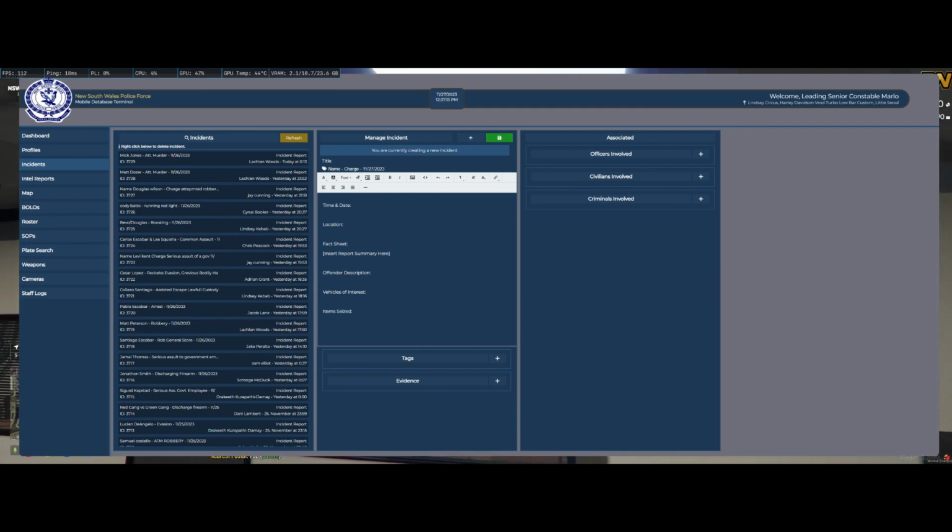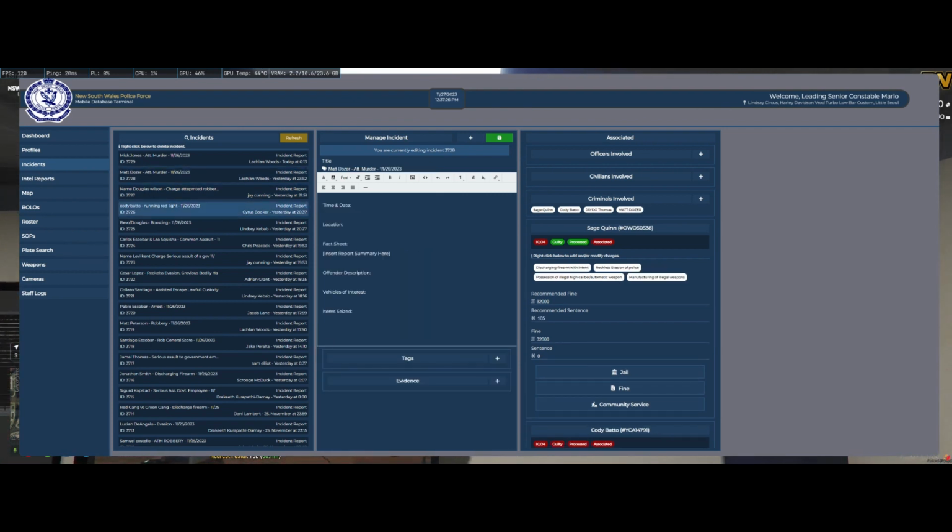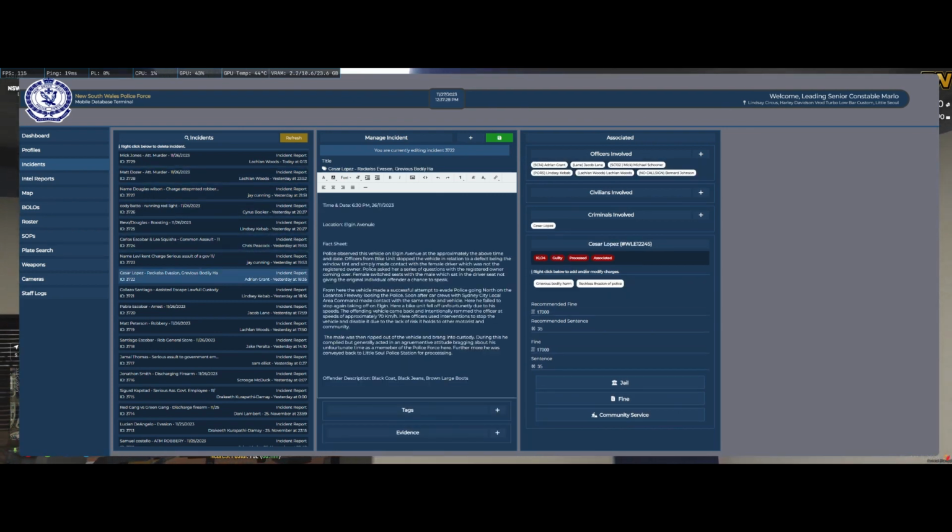First thing you always want to do when writing a report is change the name and the charge to what they are. Put the date and time in, the location of the crime, and then you want to put in a small fact sheet of the crime, as shown by example in these right here. This is a good example of a fact sheet. If you wish, you can pause the video later and take your time to search it.